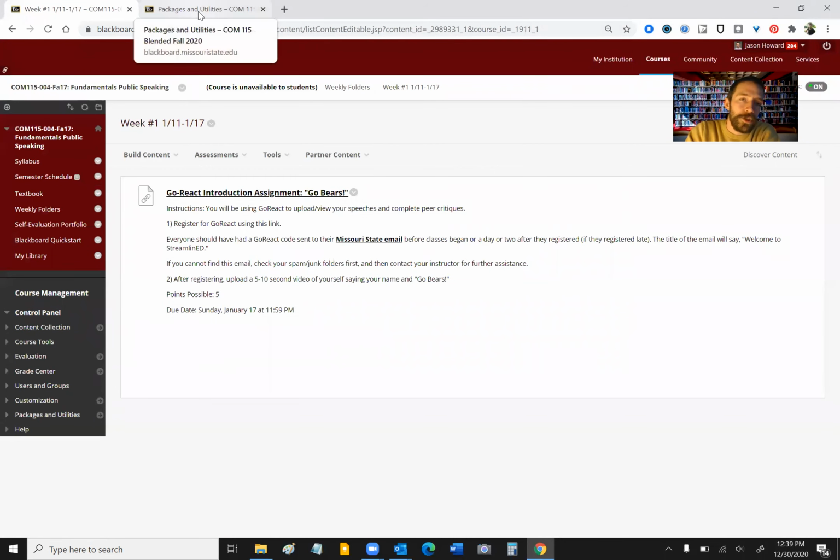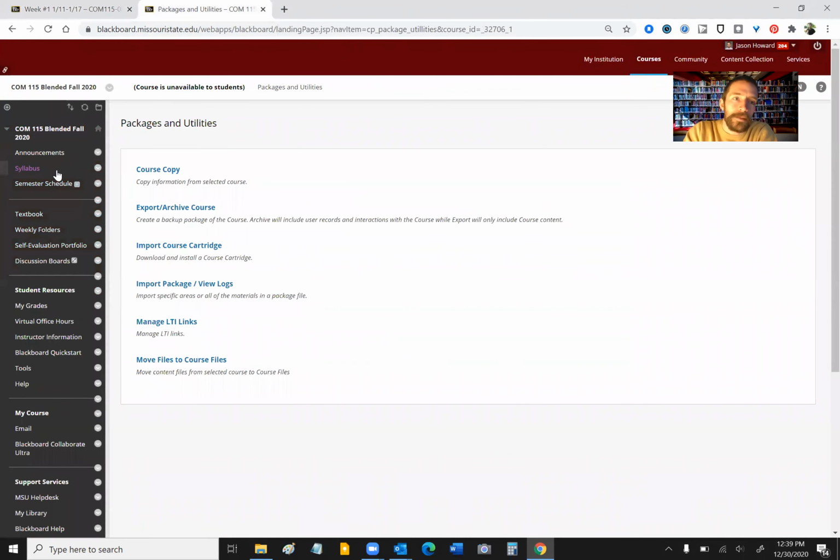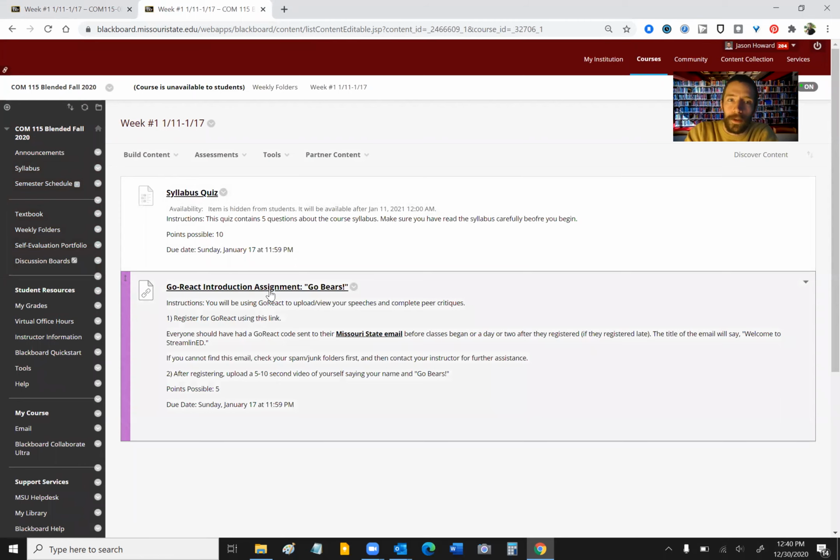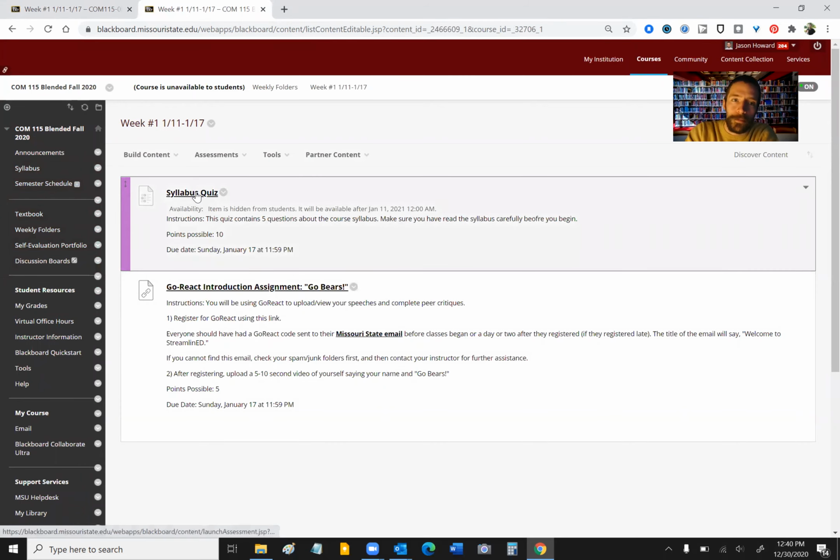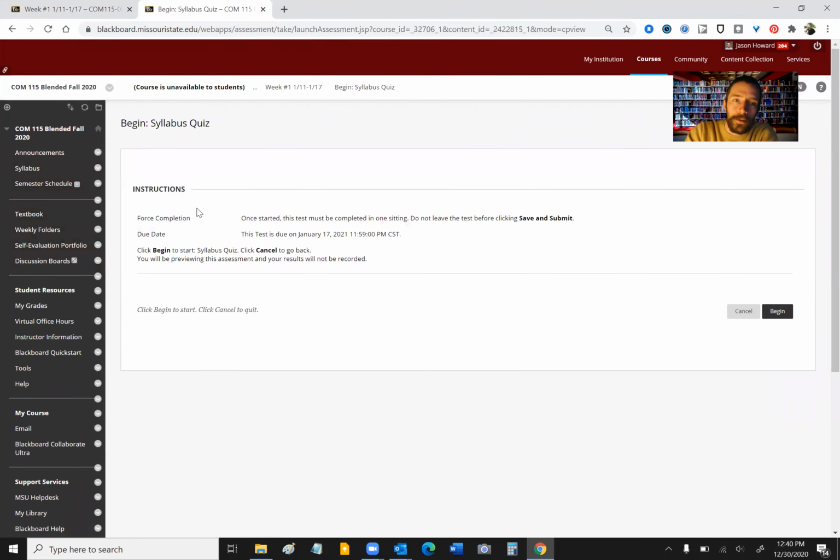So just to show you what I mean, if we go back to the master shell and we go into the weekly folder for week 1, we see there are 2 items here, okay? The Go Bears and the syllabus quiz. And so we need to get that syllabus quiz into our new Blackboard shell. But the thing is, it is already there. We just need to make it display.